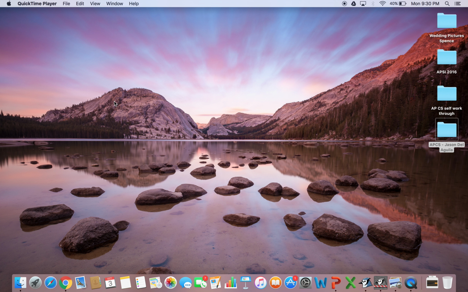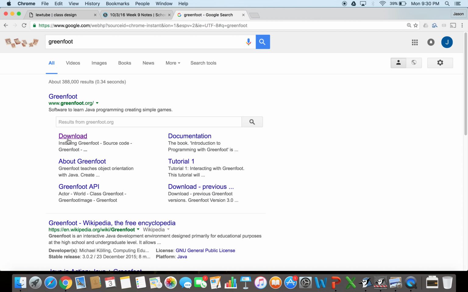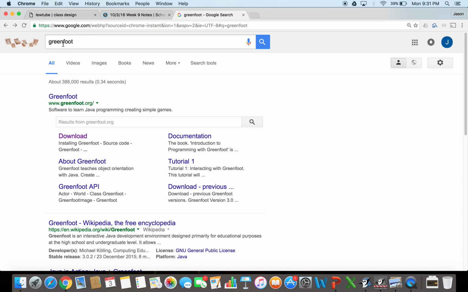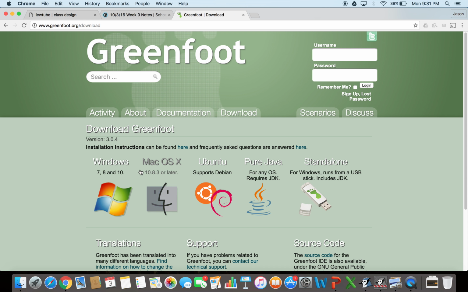Let's look at installing Greenfoot, which is a different development environment. It's made by the same people that make BlueJ. Just Google Greenfoot and go to greenfoot.org. It'll look a little bit different, but you'll be familiar with it already, I think.